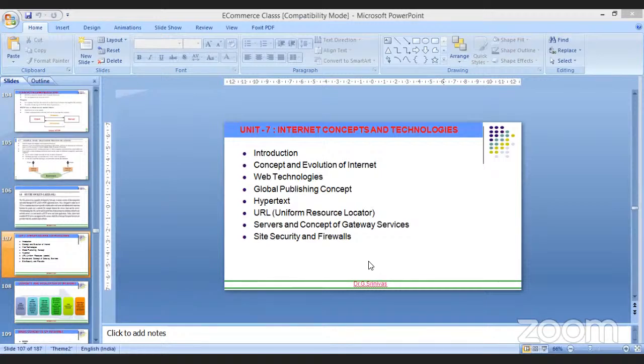Tomorrow we are going to discuss the mercantile process from the customer perspective and the mercantile process from the merchant perspective. Those things we are going to discuss in the next class.